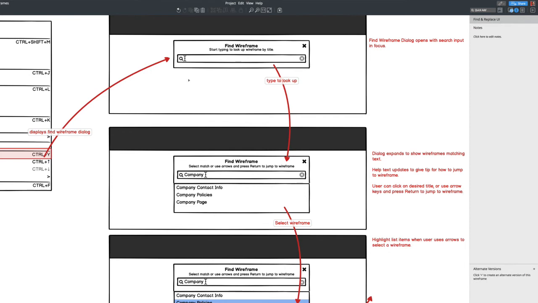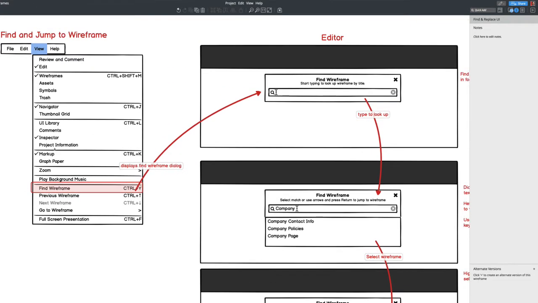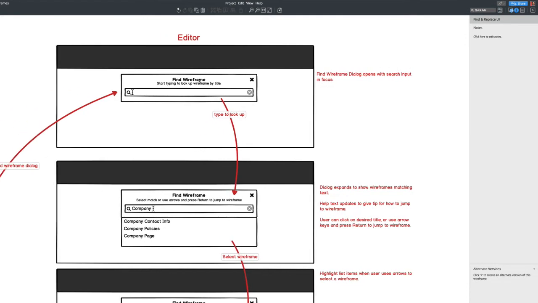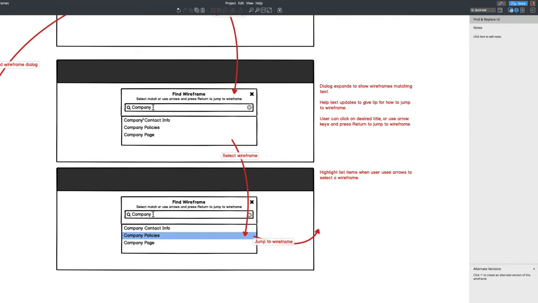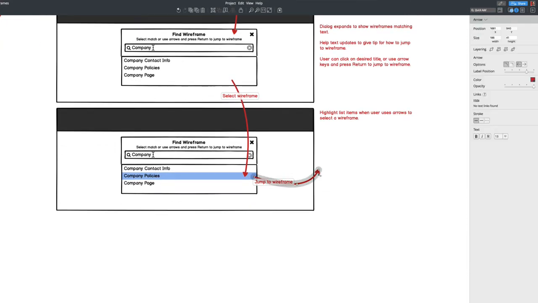All right, so I just replaced the box with an input that has a little search icon and a clear icon, a clear button. So let's walk through this one more time. Find Wireframe opens a dialog. The input's in focus, and then the user needs to start typing to look up a wireframe by name. Matches are displayed below the search input. User can click on a title that matches, or can use the arrow keys, and then press return, and this should navigate to the wireframe.